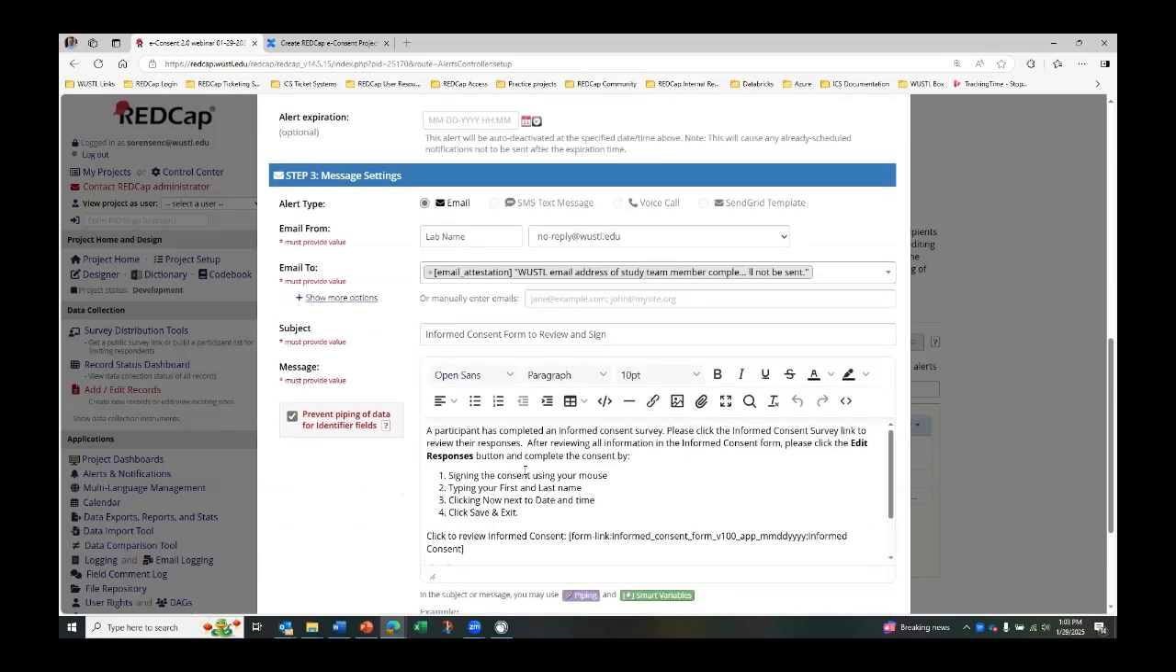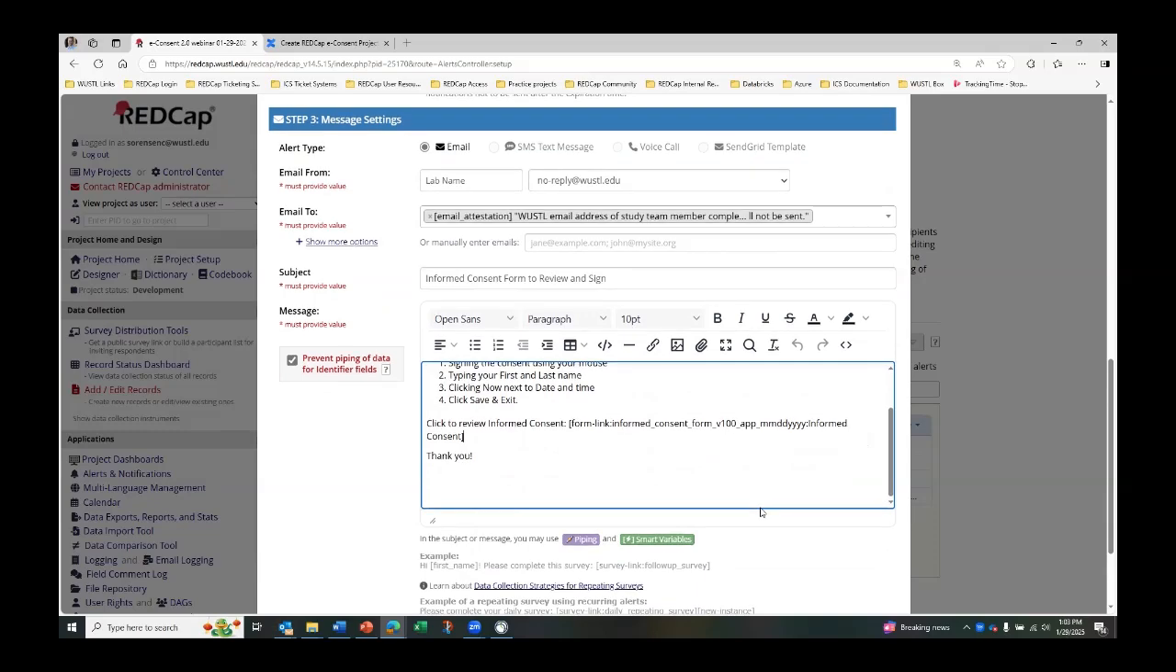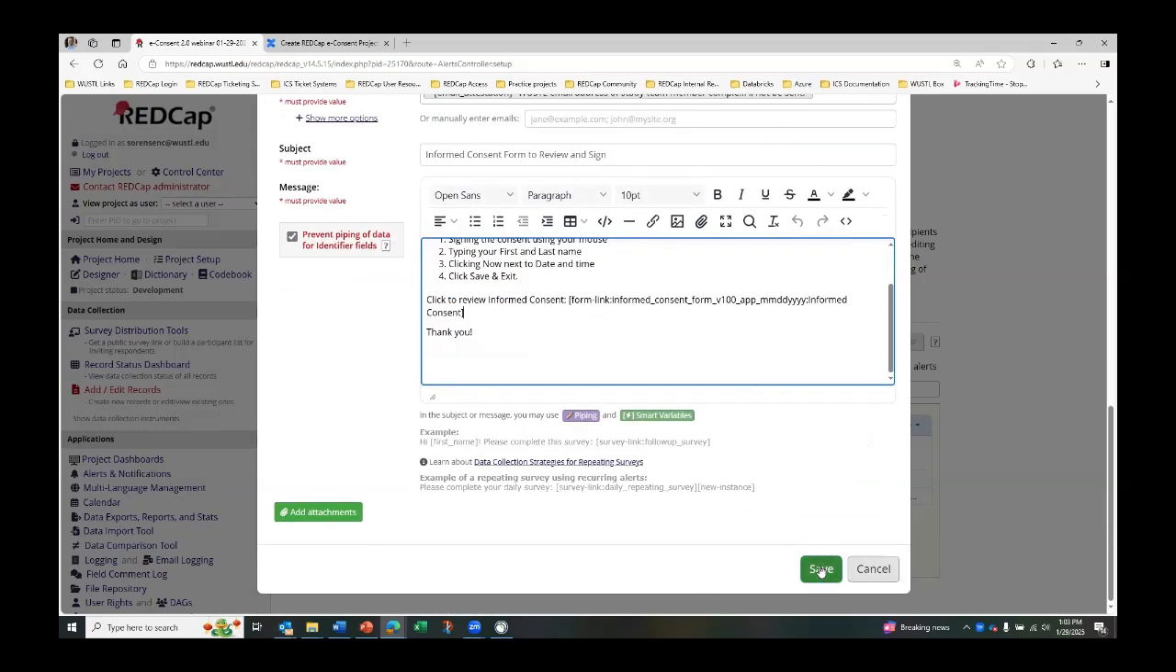And then what you can see down here is just 4 steps of what you need to do to complete this. And there's a link that's going to take you directly to the form when you receive this alert where you need to sign. So I'm just going to go ahead and say save.